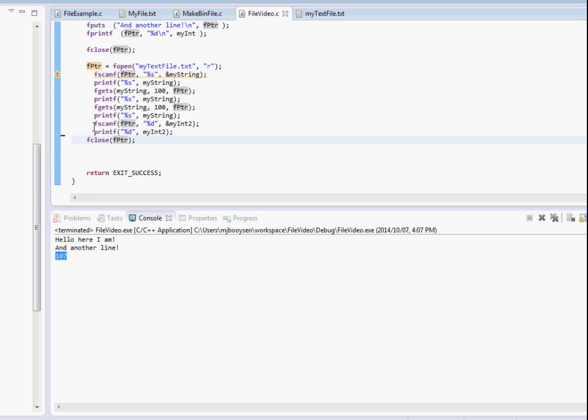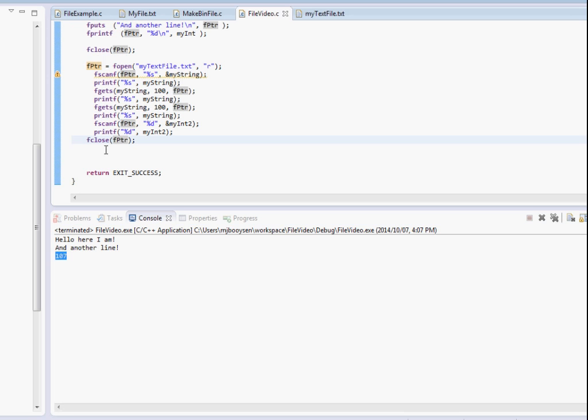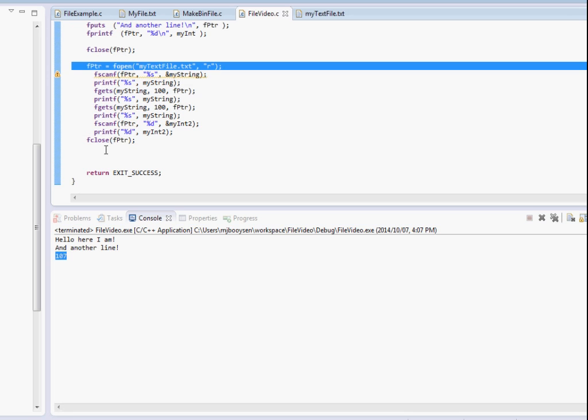Okay. So now to binary files. So let's say I now have a binary file which I want to open. So let's make a new binary file.